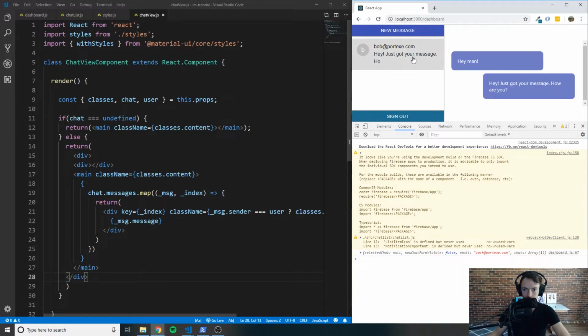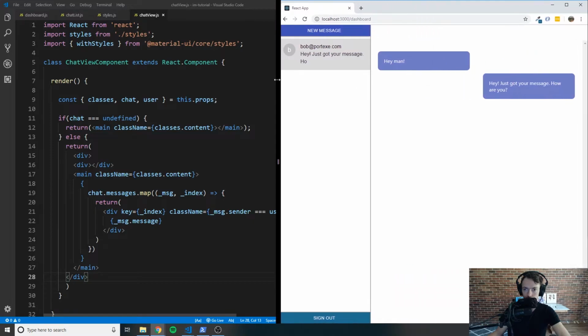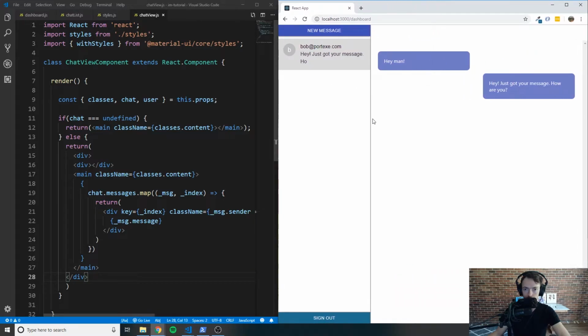So when I click on this message, you can see now that "Hey man" was sent by you, the person that was logged in, and then your friend responded with, "Hey, just got your message, how are you?" I'm going to go ahead and shrink this down so that it looks a little bit cleaner and bring this over a bit so that it's not so tied up. But you can see now that the messages are on the side that makes most logical sense to the person using this app.